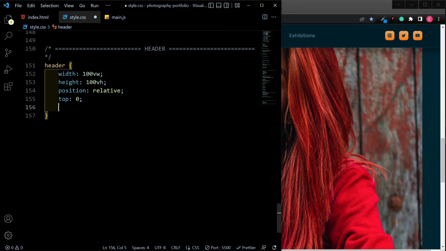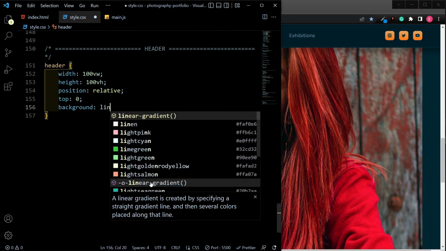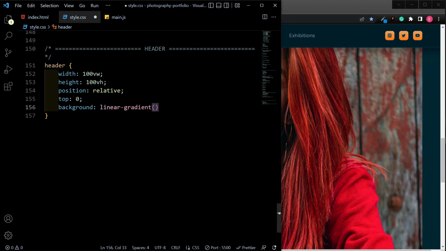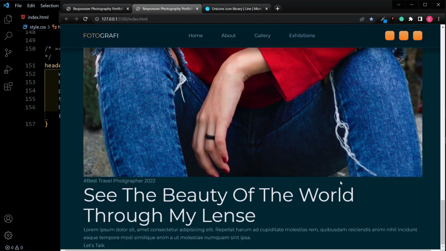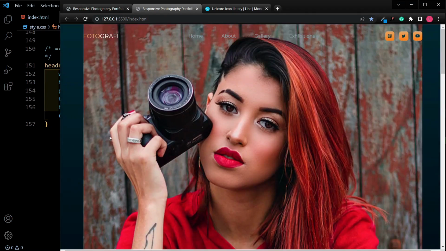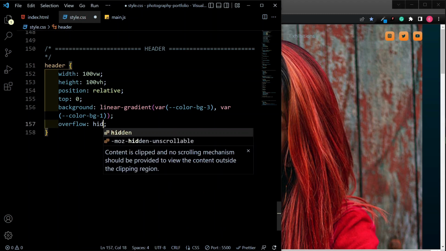Okay, so from the top 0, let me actually give it a background. As I said, let me make this a linear gradient as well. We are going to use the color bg3 and the color bg1. Okay, there should be a hyphen here. Now we have a gradient, as you can see here. All right, now let's proceed and give this an overflow of hidden.